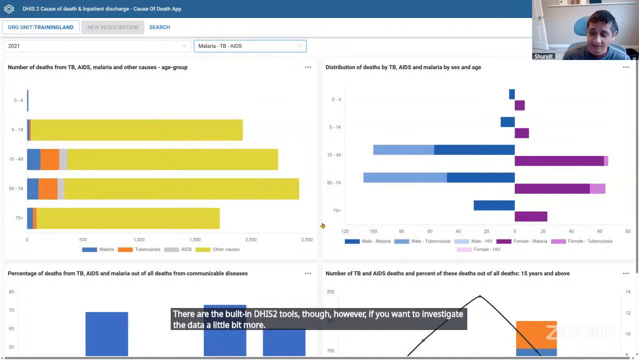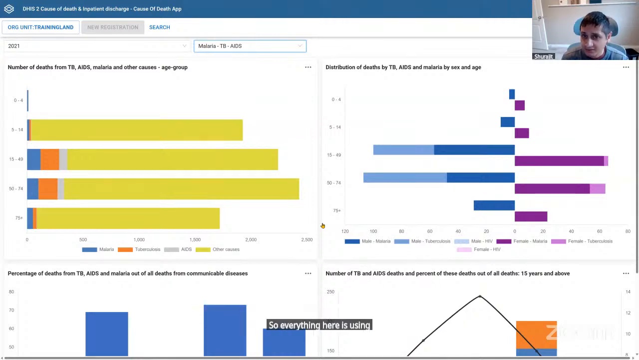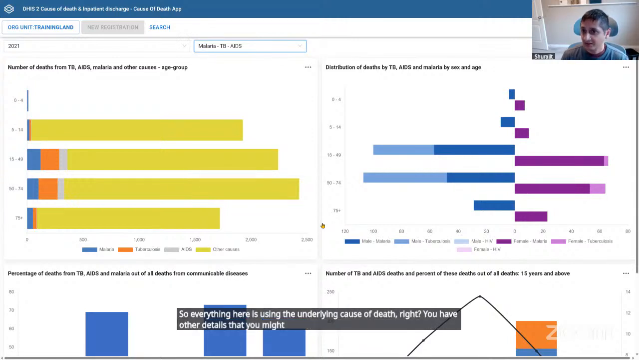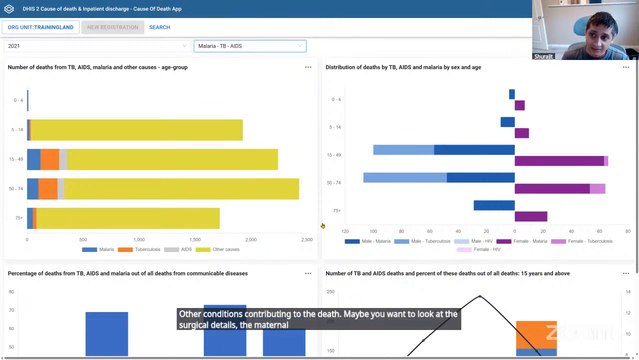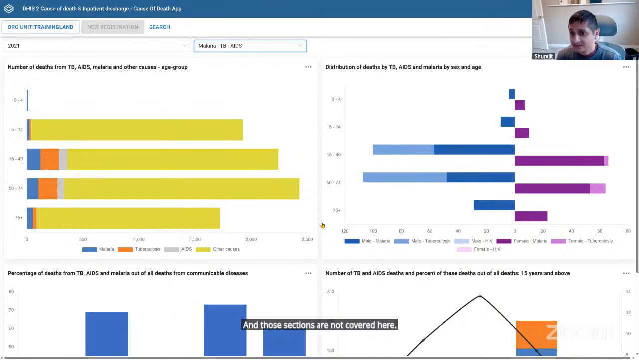So everything here is using the underlying cause of death, right? You have other details that you might be interested in, maybe causes A, B, C, D, other conditions contributing to the death. Maybe you want to look at the surgical details, the maternal death details, or infant death details. And those sections are not covered here in this custom dashboard.